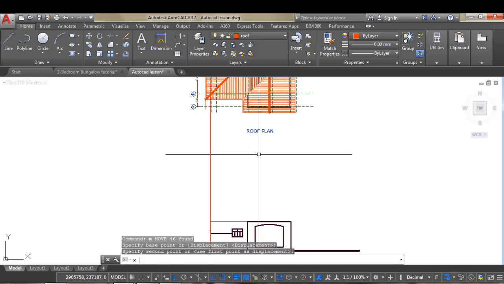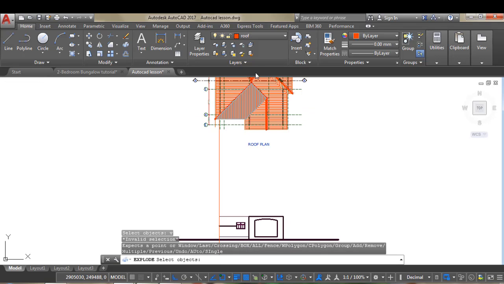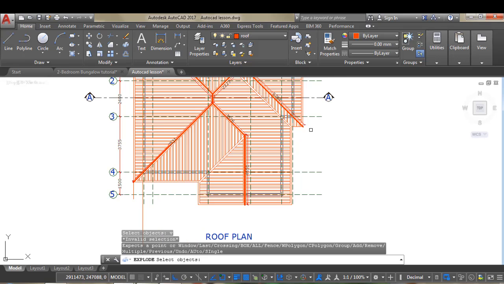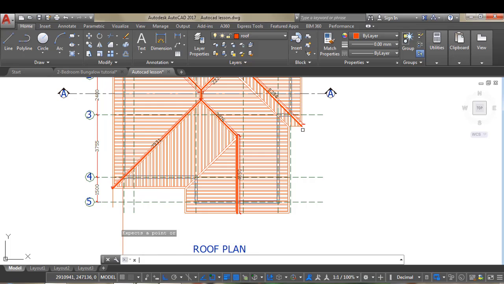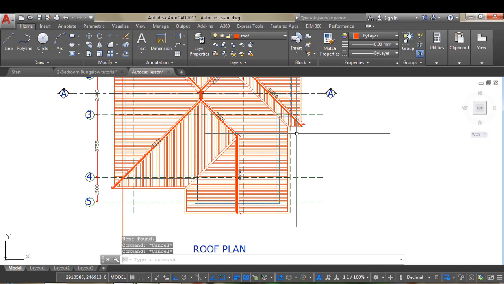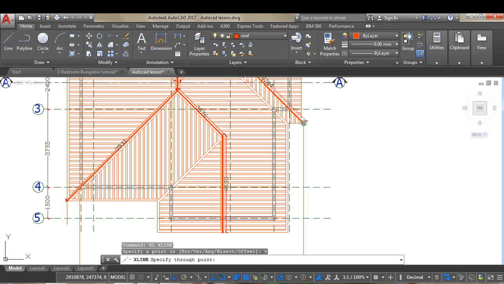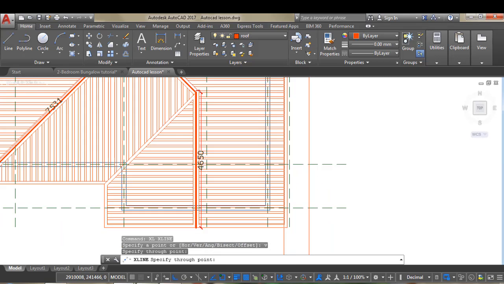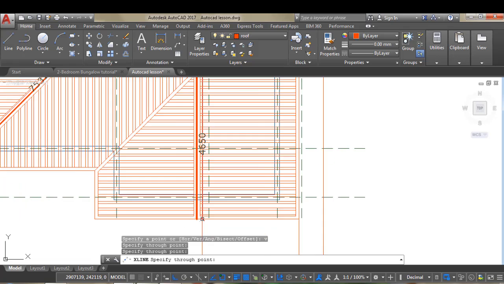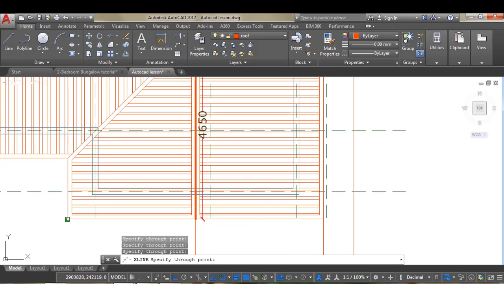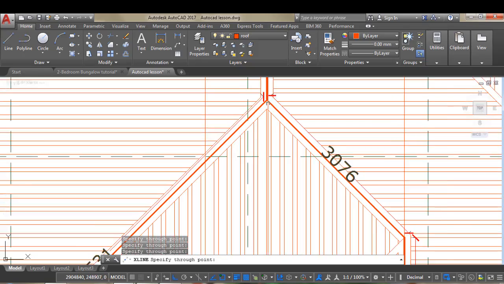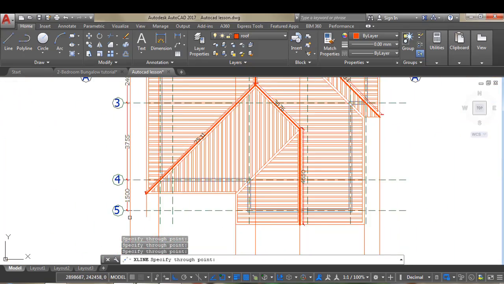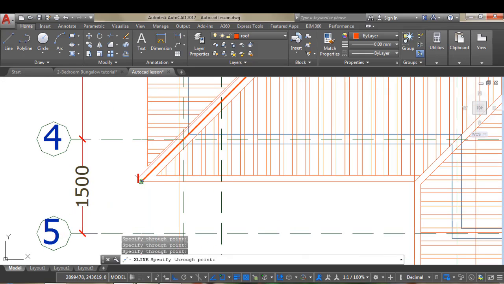XL again, enter, V, enter. Let's now begin to project our roof and see how our roof looks. You click this place, 2, 3, 4. That's how you go in until you get all the edges of your roof.